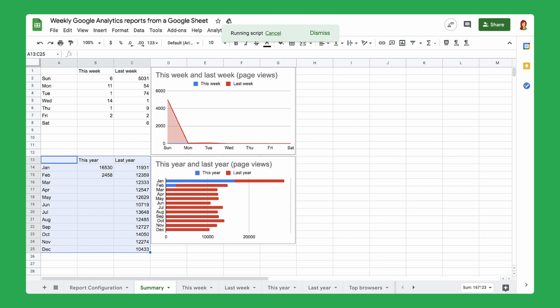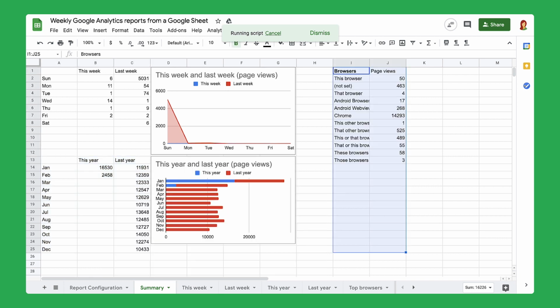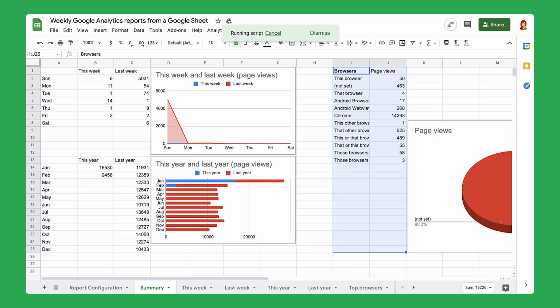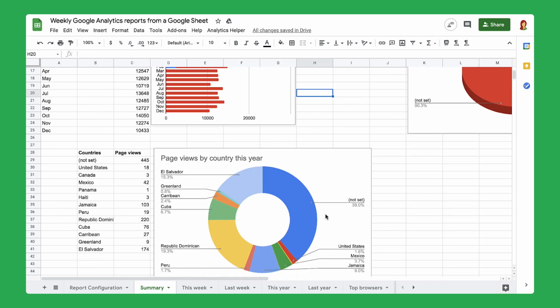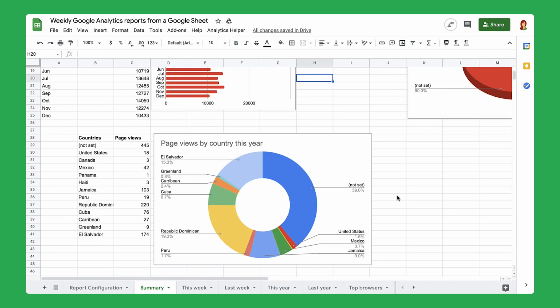The code also contains specific instructions for customizing the charts. It selects different kinds of charts, giving each chart a title, and customizes the colors and formatting. This line chart details how many page views your site has gotten over the course of the previous week. This bar chart shows the number of views per month over the previous year. And pie charts show you which browsers people use to view your site and where those people are located.